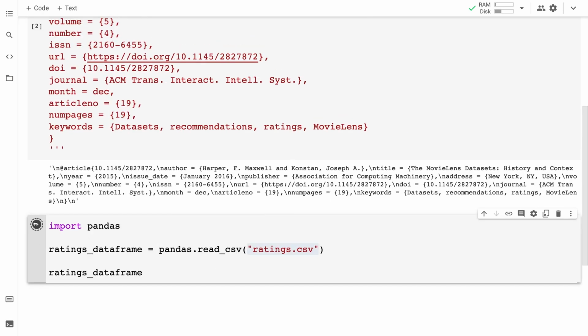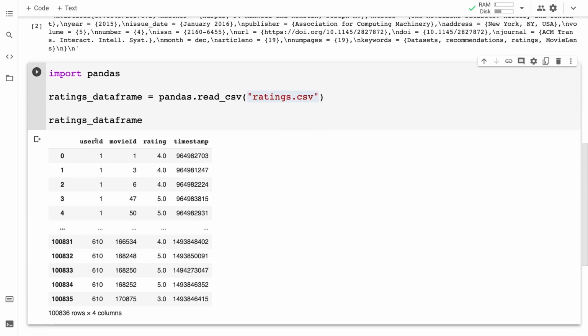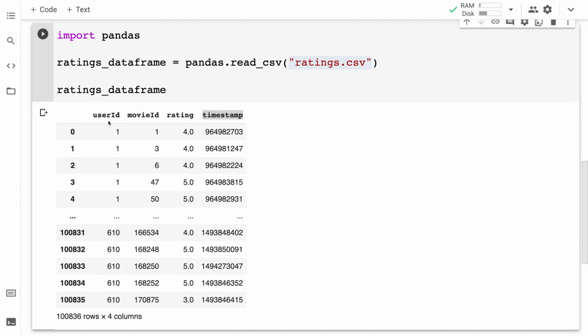All right, so I'll run this code cell now, and look at this. We get here our data frame. We have our different columns: user ID, movie ID, rating, and timestamp. So this came directly from the data set. As well, the first column here is not actually officially a column. It's known as an index column, and that is just the count of the rows. So we have 100,836 rows by 4 columns.